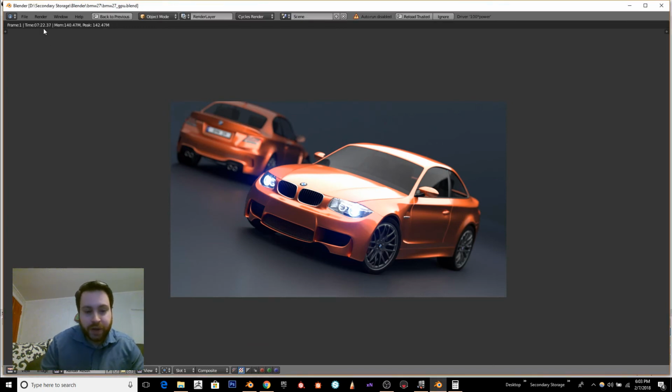So there you go. Looks like 2.8 is actually rendering a little bit faster than 2.79, which is good because 2.8 is still in development. And if they keep on this track, it could end up being a whole lot faster than 2.79. Which would be really nice for anyone who renders with Cycles.